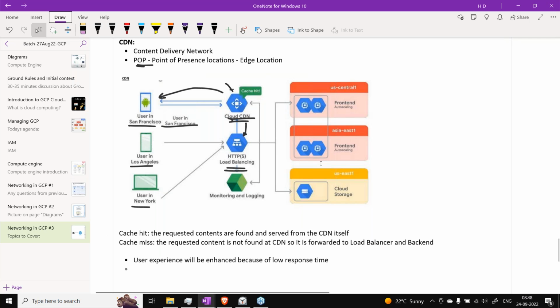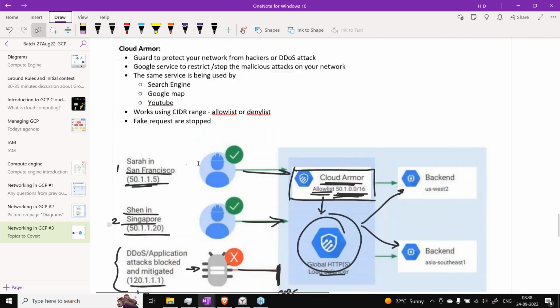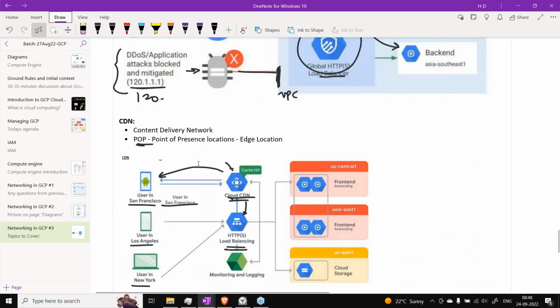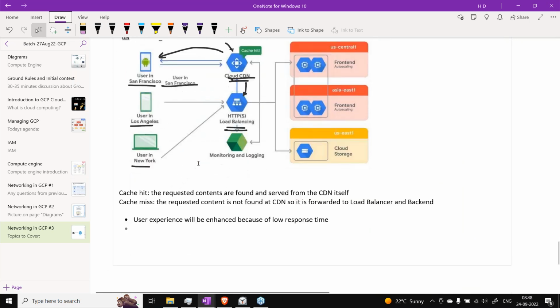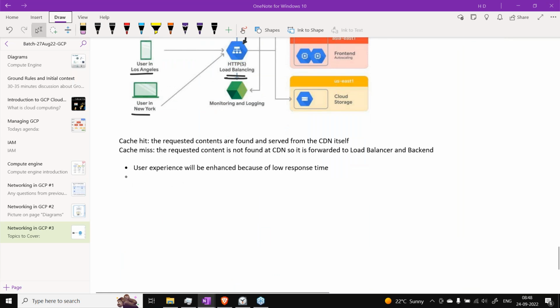So that's about the CDN, and we already discussed the Cloud Armor. These are some attaching points to your load balancer. That's why I covered them over here, right? So if there are any questions, then let me know.